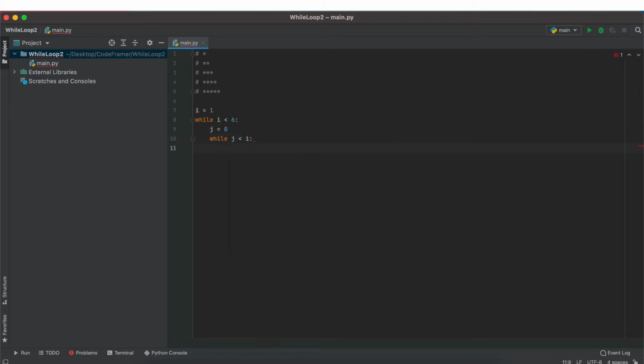Remember that we need to print the stars in each row based on the row number. Hence, we have the condition that j should be less than i. If you are not understanding this, then wait for a moment, I will explain it clearly after completing the code. In the next line we can print the star, so we can write print, star, and then write the argument end, and pass an empty space as the value.